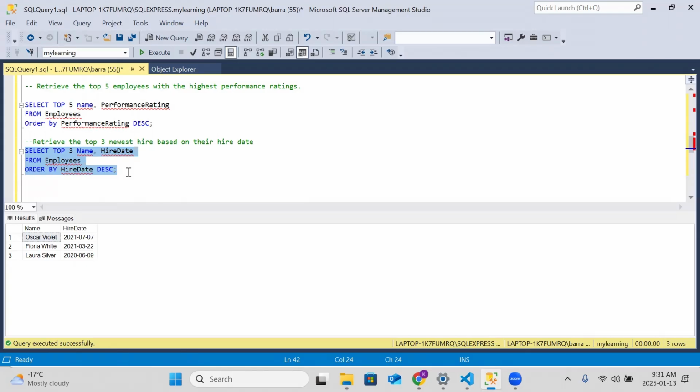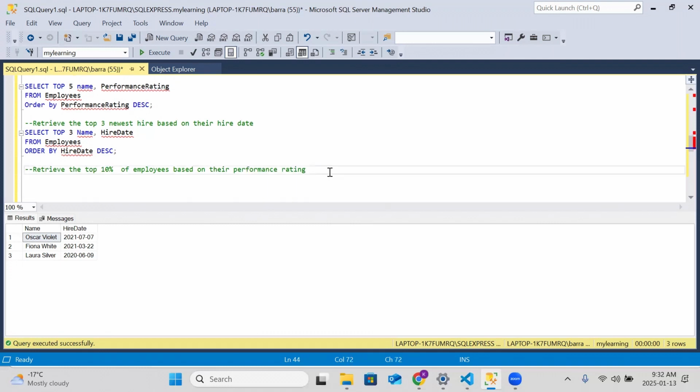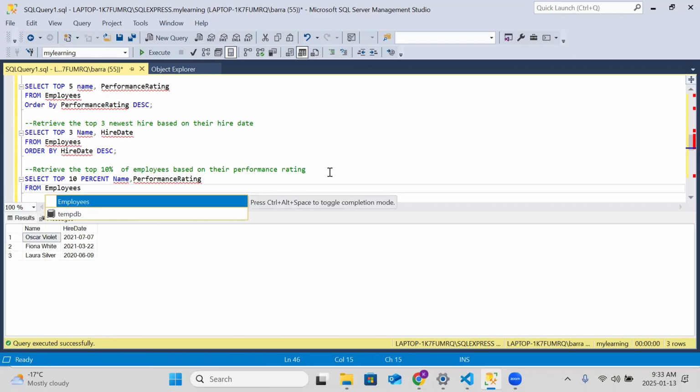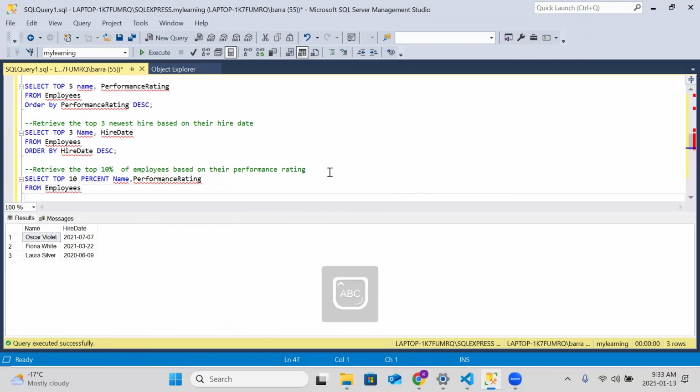Let's use percent. You can use percentage with TOP too. So let's explore the example. The next task, let me comment, is to retrieve the top 10% of employees based on their performance rating. So SELECT TOP 10 PERCENT name, performance rating FROM employee. Then you're going to ORDER BY performance rating in descending order.